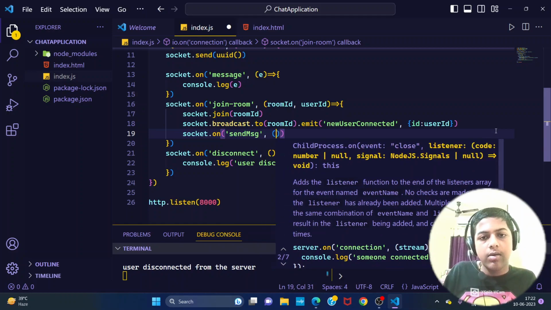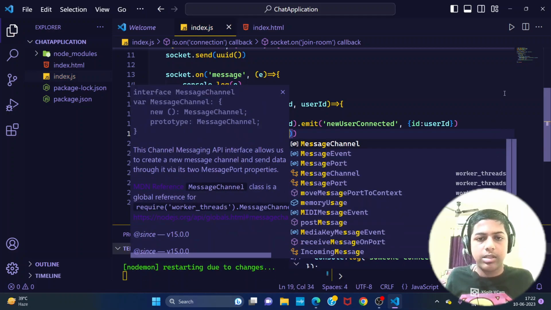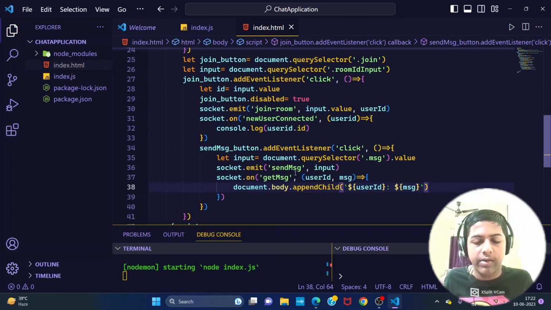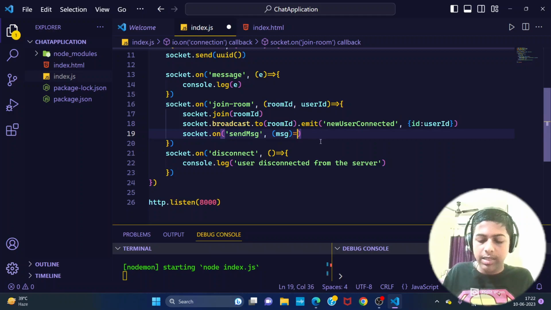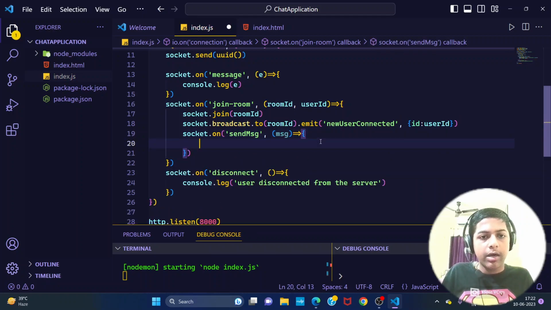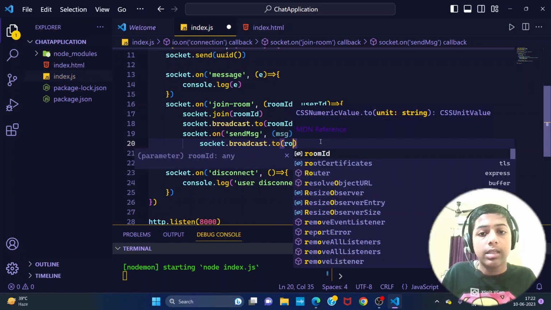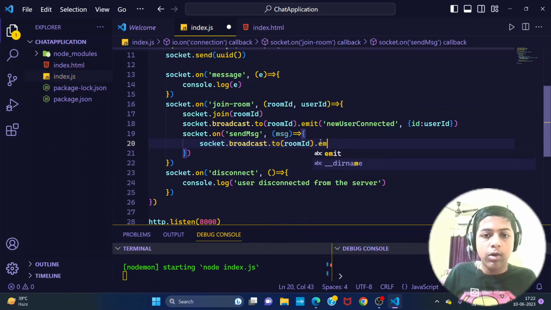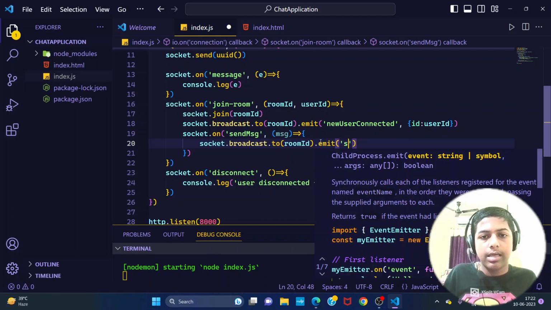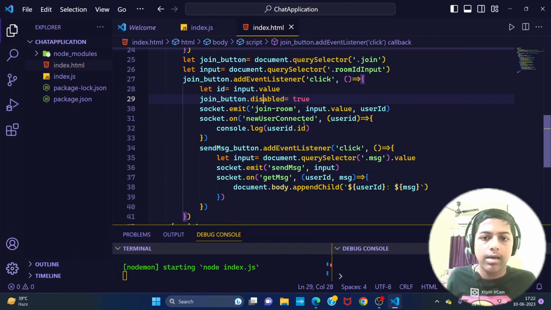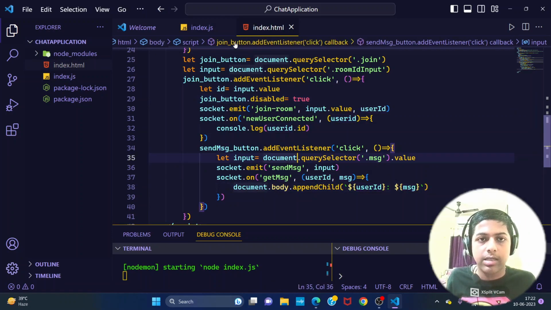On send msg, we are going to have one msg, the real message, from the server. Okay, we are going to have the message. Now after we receive any message, we are going to say socket.broadcast.to the specific room ID, and emit, let's say, get msg. We are going to emit that, right? Get msg, and then we are simply sending the user ID and message, right?